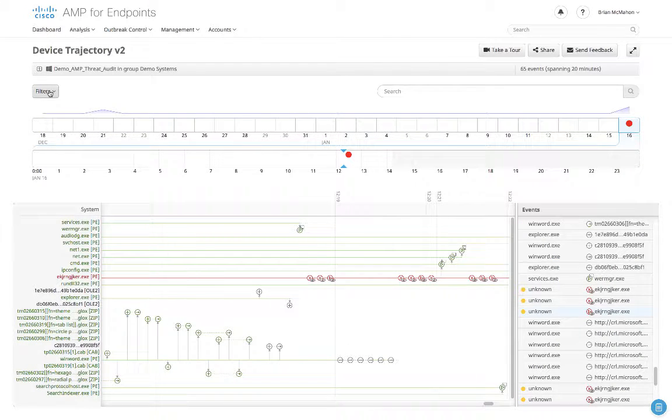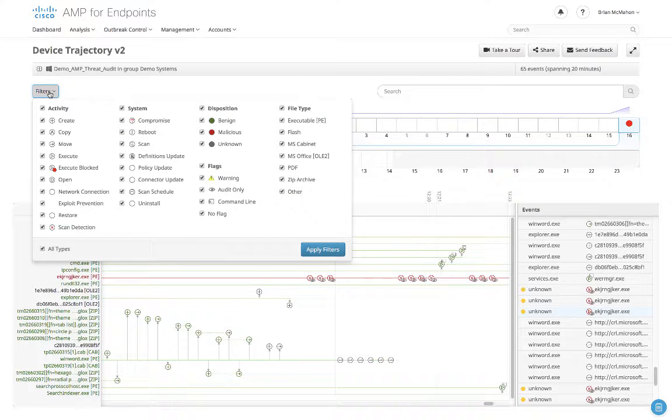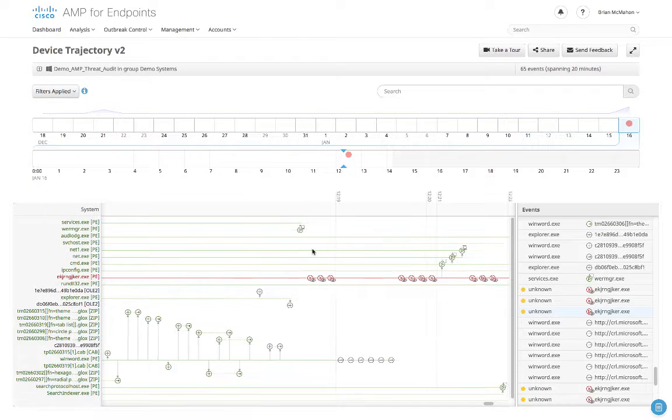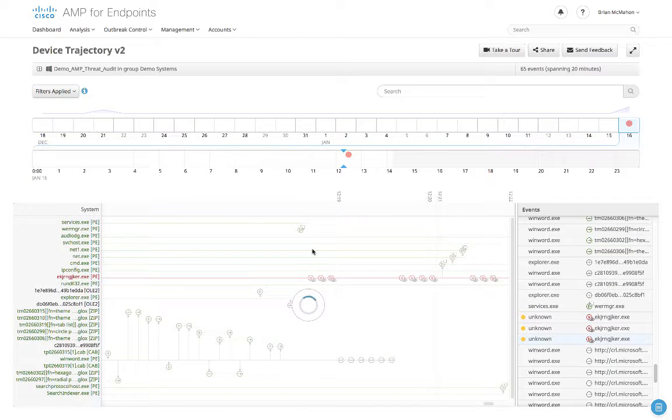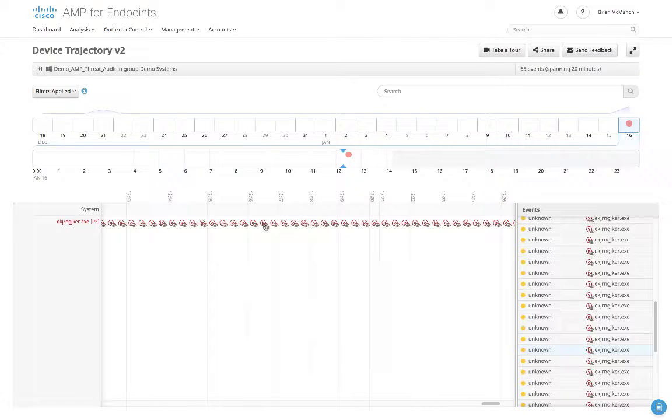You can apply filters to what you're looking at, and this lets you select or deselect particular event types. This, by the way, is also a quick handy reference for what the icons mean. So if I don't want to see anything with a benign disposition, or that has no flags applied, I can deselect those two. I click Apply Filters, and that then adjusts the display to meet only the particular criteria that I've specified.